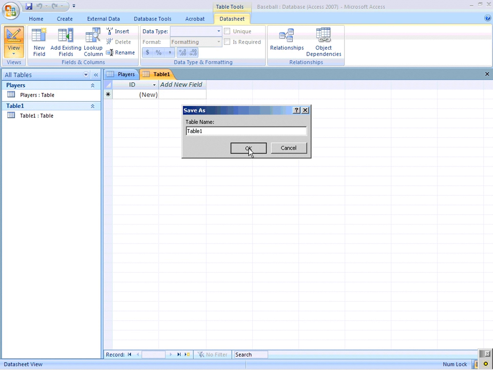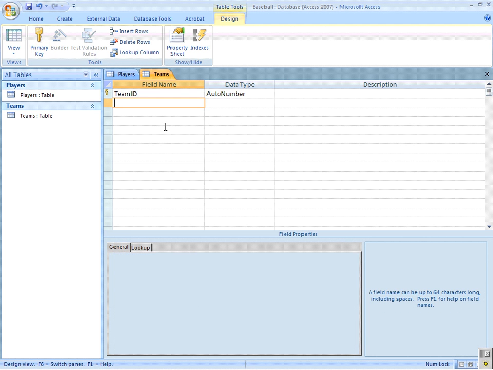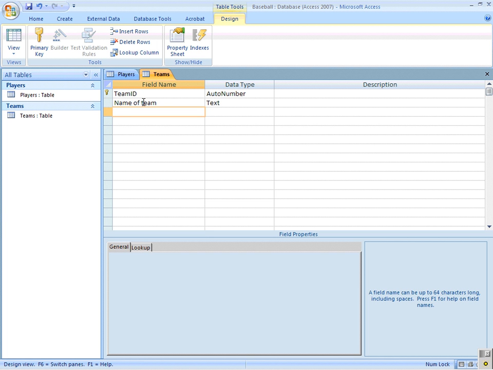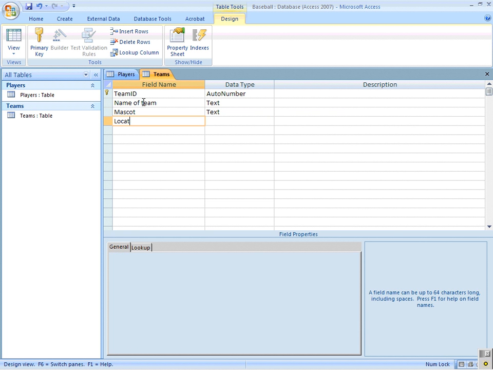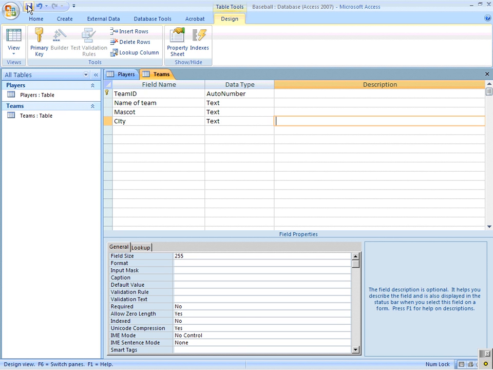So I'm going to design that table. This is called the teams plural table. It has a team ID that uniquely identifies each team. The team has a name. And Microsoft Access says, you know, I don't like using that name. That's a reserved word. I'm going to say name of team. And then I might have other information such as the mascot, that's text, location, we'll say city, and that's text. So that's my team, and I will save that.